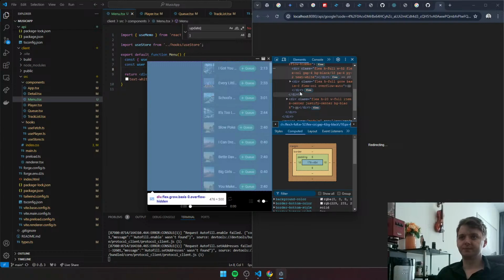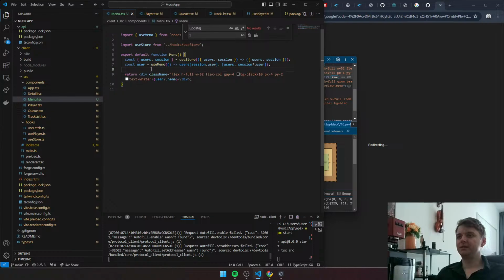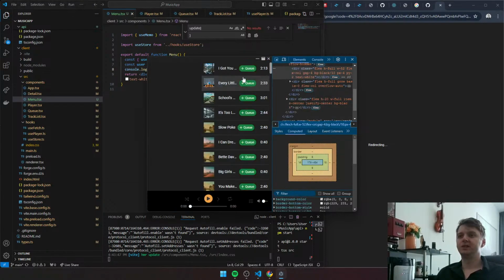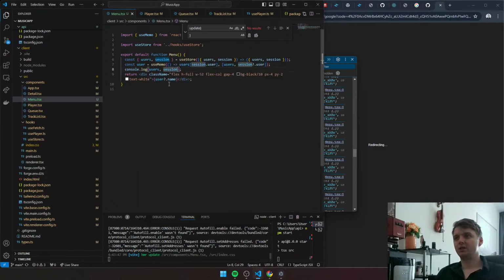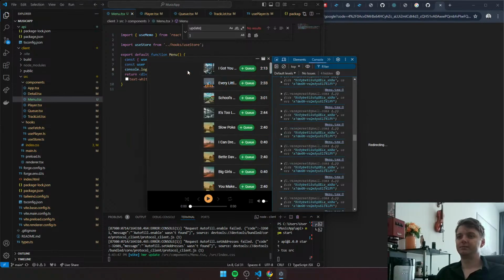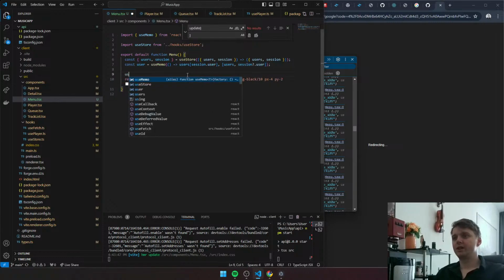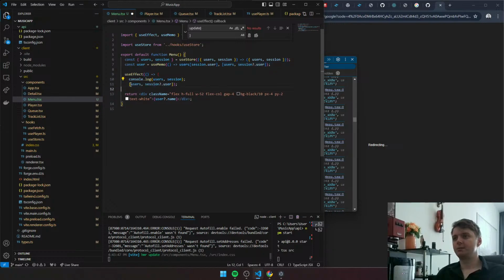Let's see. Empty. Empty, empty. So let's see what the users are and what the session is. I want to log everything and see for myself. So this is gonna log all the time. It's constantly re-rendering. Okay, let's do a use effect just so I can have the logging be right, because I don't want to get spammed into the floor here.